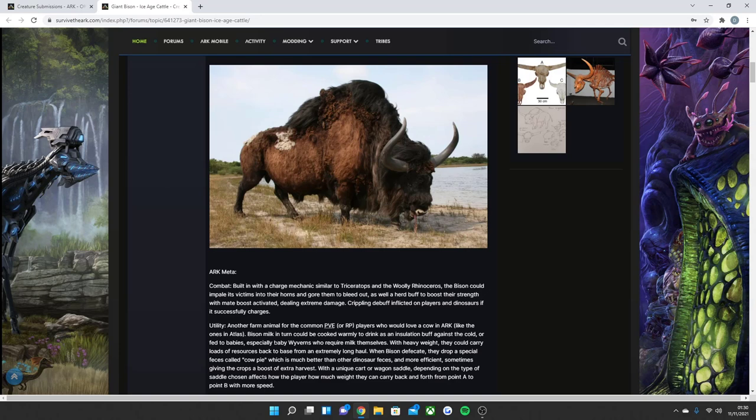Bison milk in turn could be cooked warmly to drink as an insulation buff against the cold, or fed to babies, especially baby wyverns who require milk themselves. With heavy weight, they could carry loads of resources back to base from an extremely long haul.